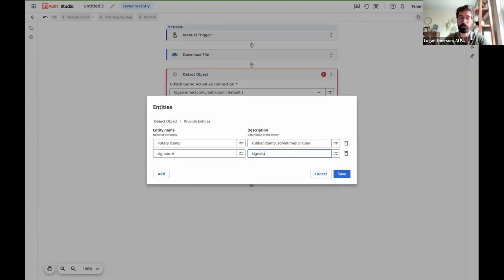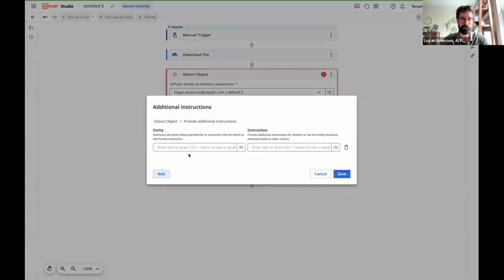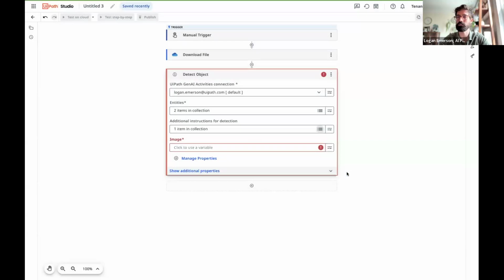And I'm just going to go as simple as the description of a signature is a signature. I would expect a large language model to be able to figure that out itself. We'll see how successful that may or may not be. Additional instructions for detection. So let's add for that notary stamp: often at the top of a document. Just additional context about where we might see these things.